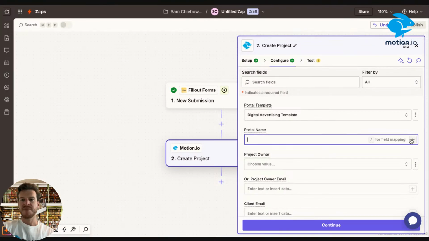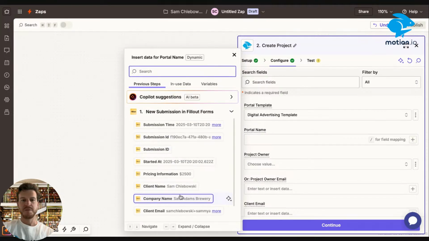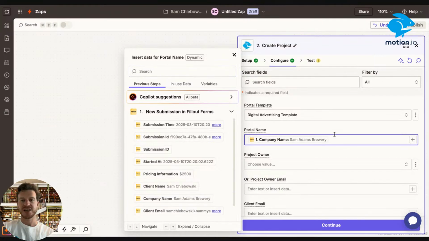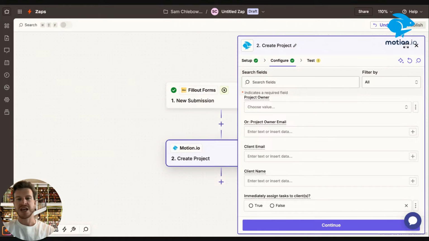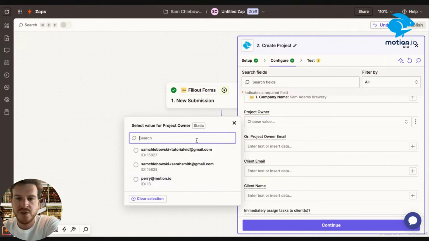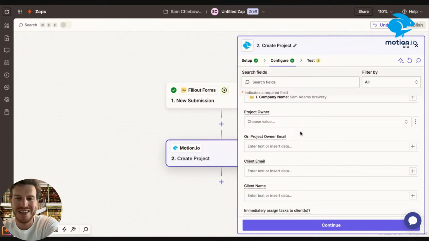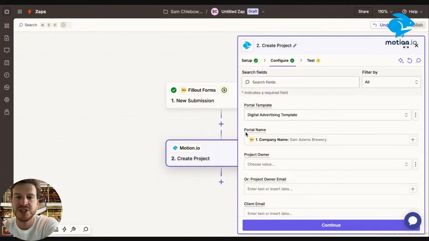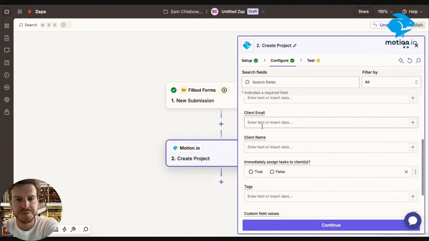For the portal name, I like to name each of my projects in Moxie. I like to name them after the business. So I'm going to map this to the company name that was submitted. And then this part is extra important. The project owner, if you want to set a value for that, you can. But if you've already set this at a template level, it'll automatically pull in that information. So for example, I know for my digital advertising template, I'm always the project owner. So I'm going to go ahead and skip this.